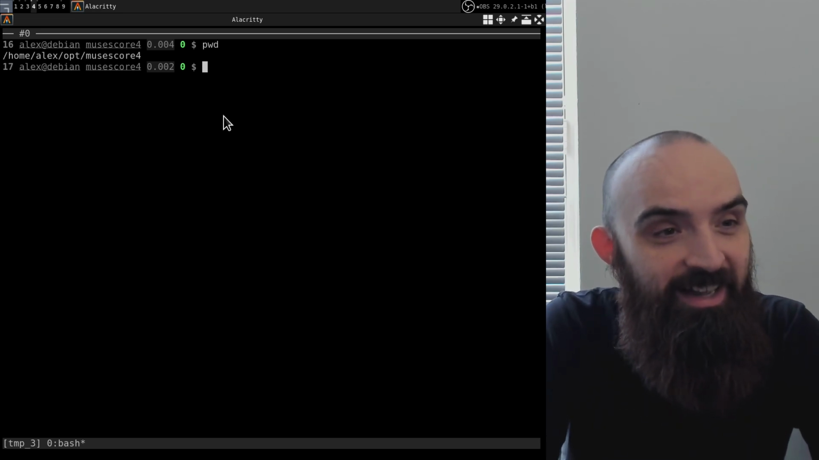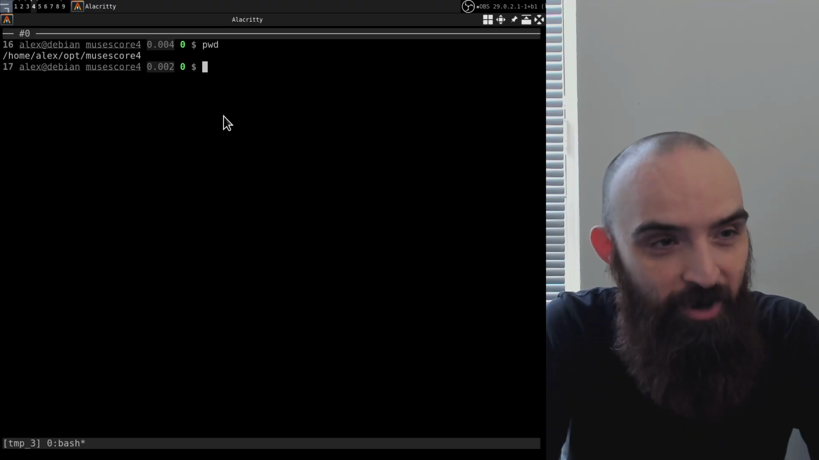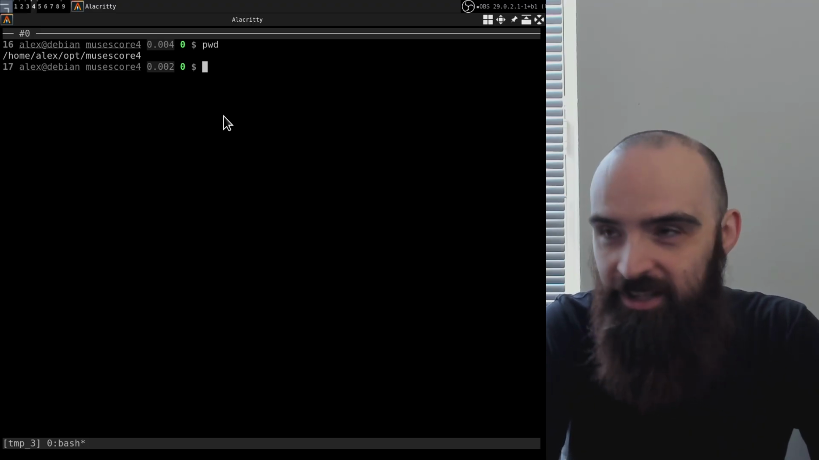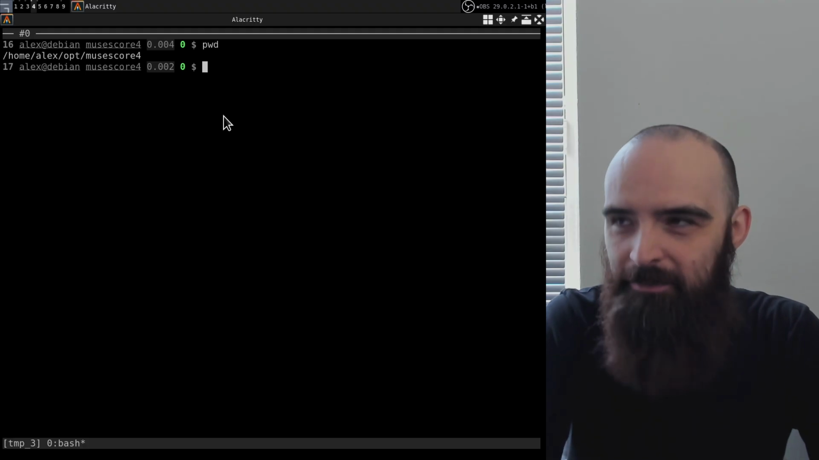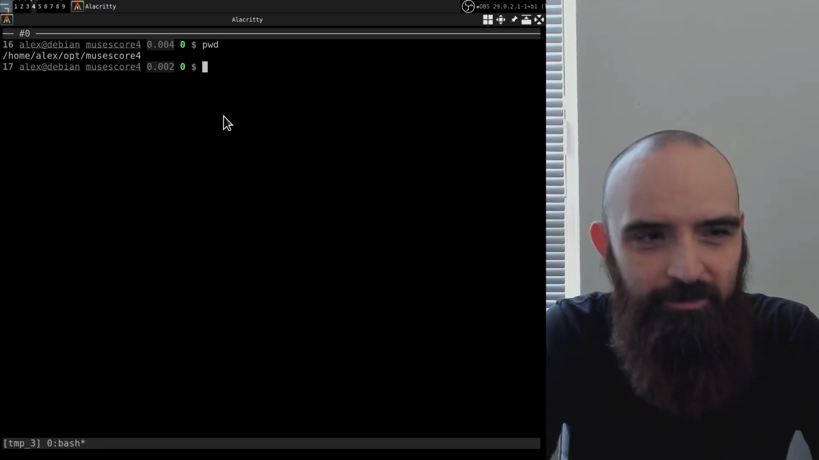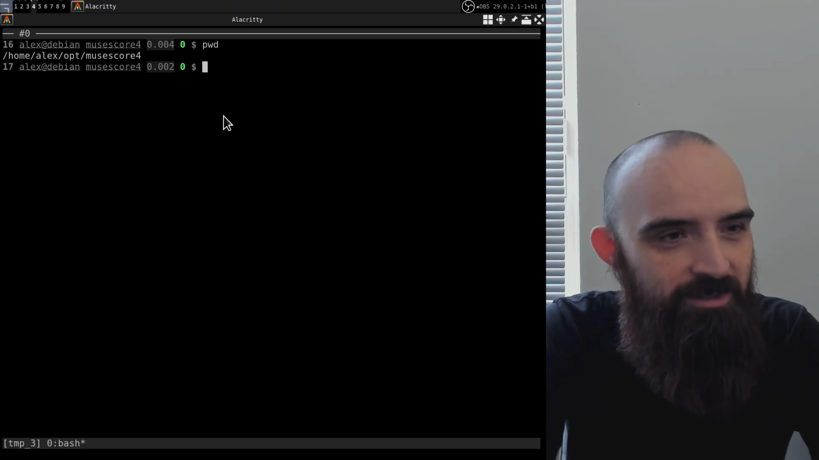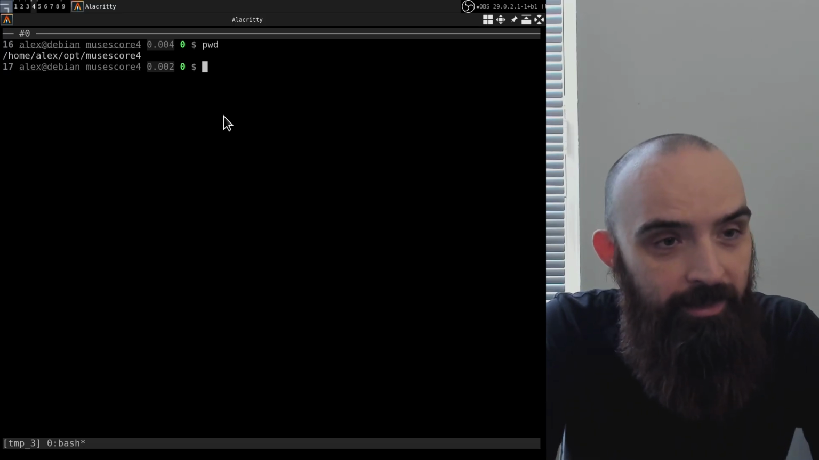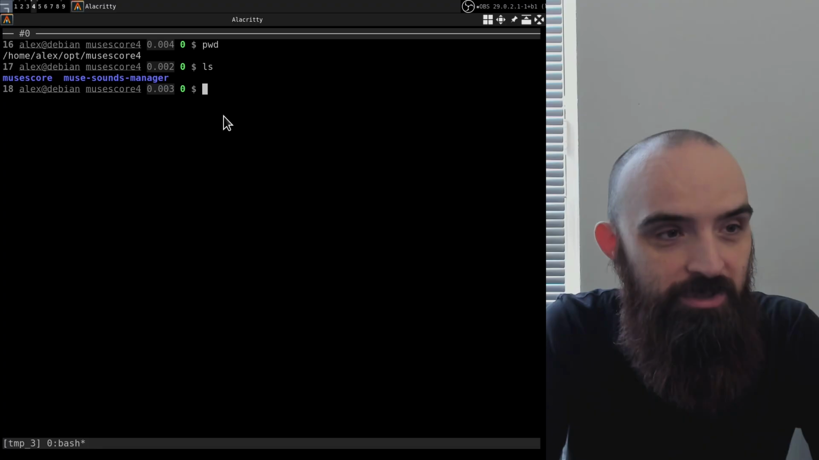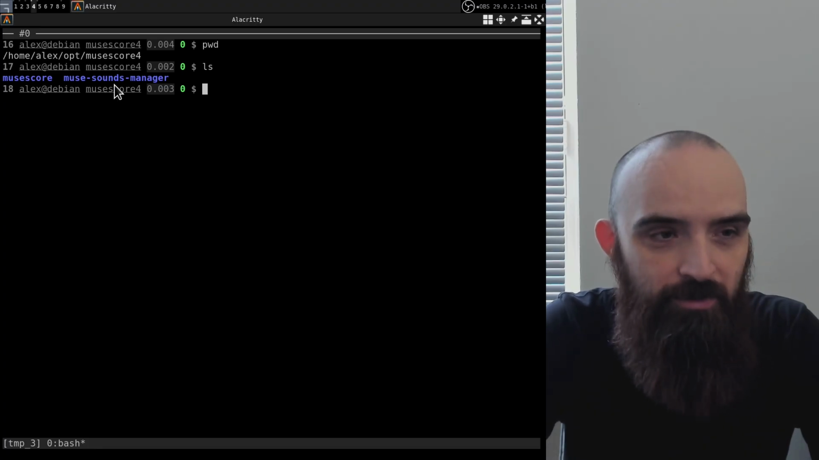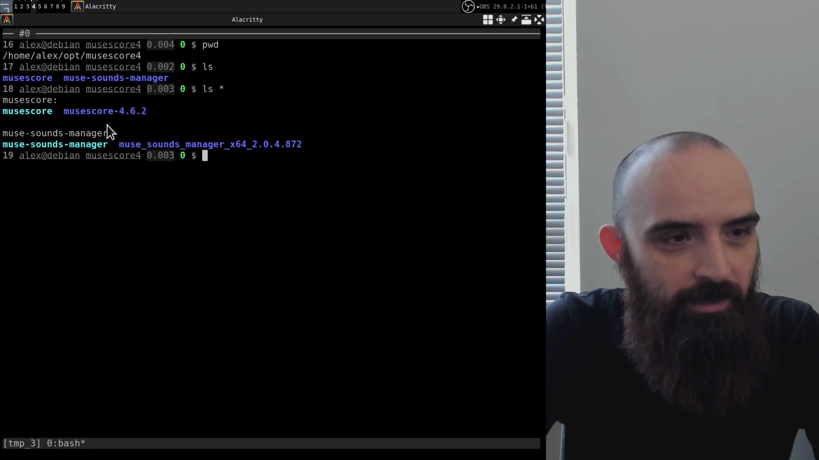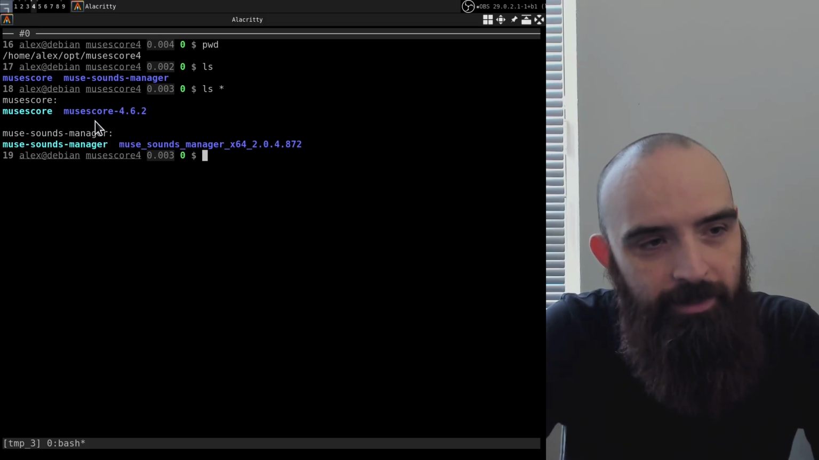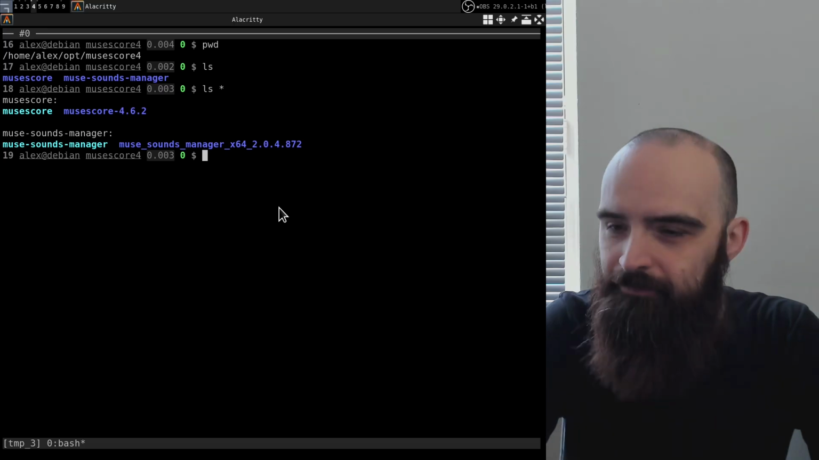So basically, like I said, I have this folder that I created for this purpose, called MuseScore 4, so that it's called something different from what the package would be called if I installed it from apt, which I probably won't do, but still, I just decided to call it MuseScore 4. And then I have two subdirectories here, MuseScore and Muse Sounds Manager, which I told you what it is. And within those directories, I have this structure. So let me actually show you.